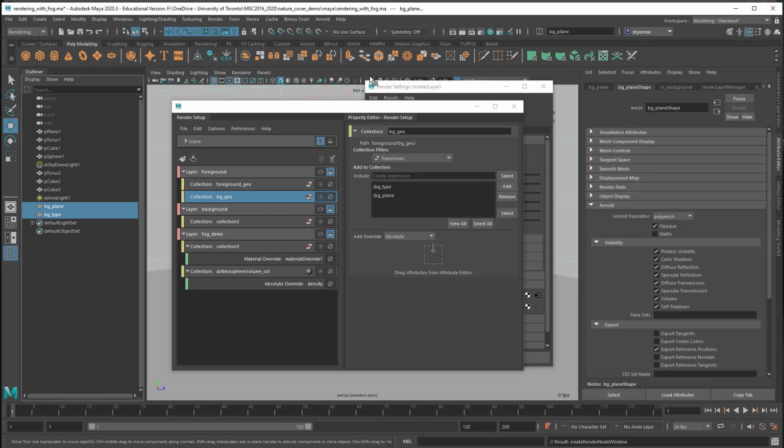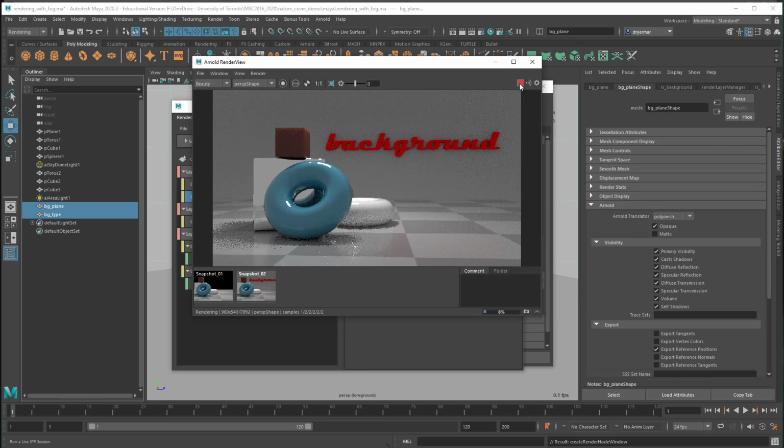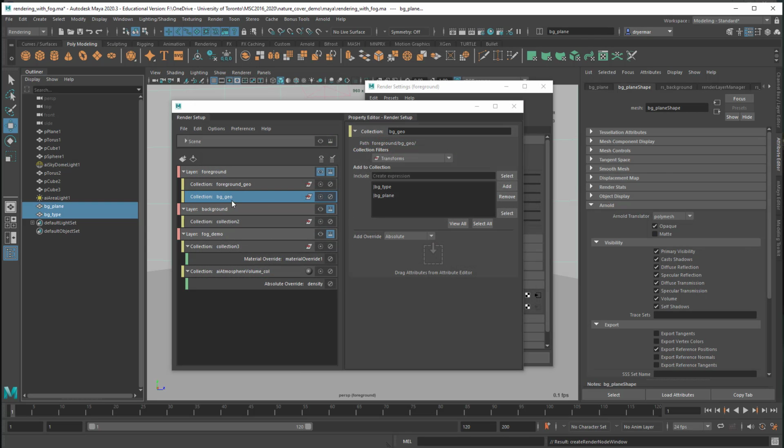Now, if we were to render this, you can imagine what it will look like. We'll just be back to where we started, because both of those collections will render here and we just see everything together again. So we have to tell Maya that we want the effects of these objects to be felt in the scene, their reflections, their visibility through transmission potentially, and things like that, but not to actually be visible.